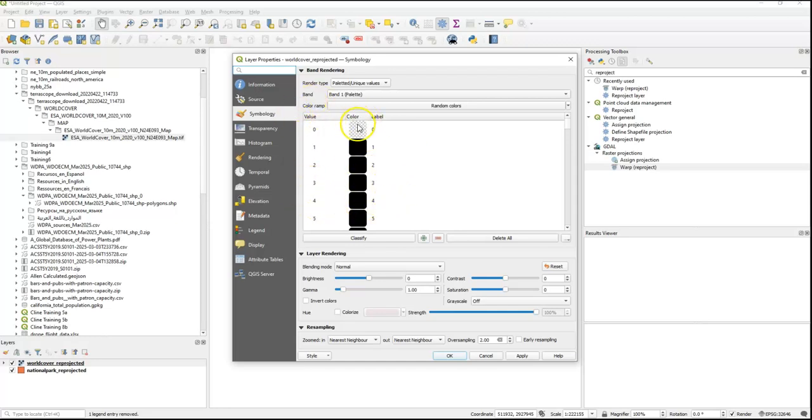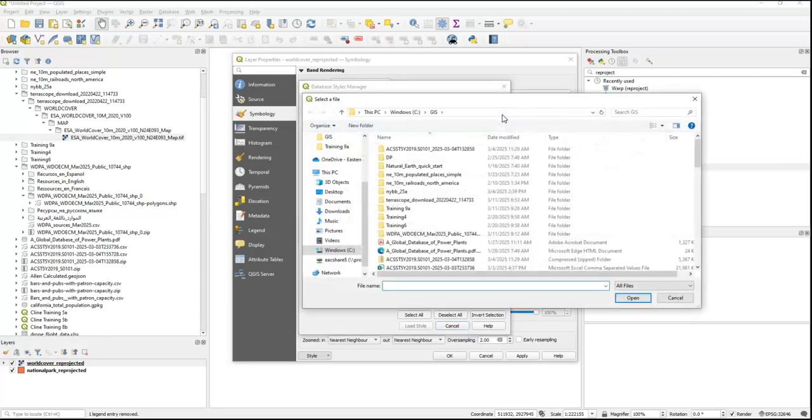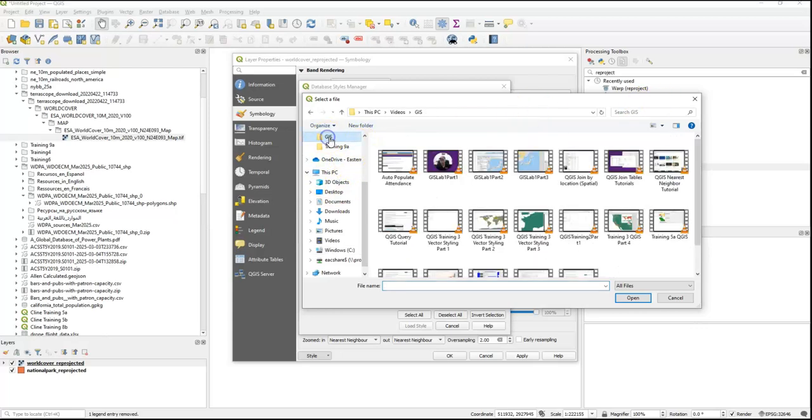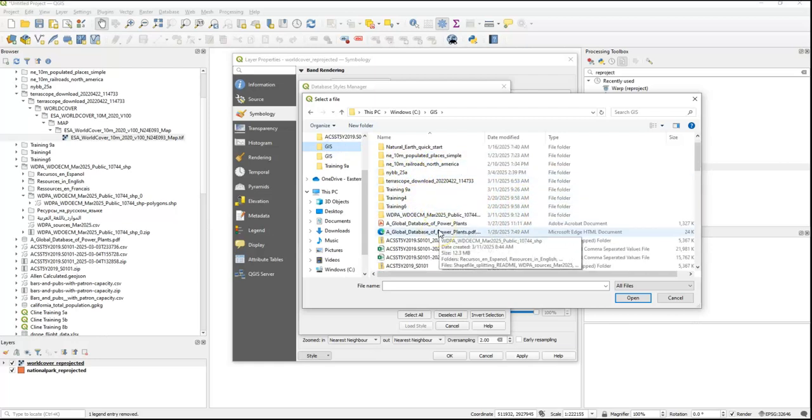So what we got here is symbology. And what we want to do is change the symbology so that it makes sense for us. So we're going to click on style down here, and then click load style. And if you remember, we downloaded an extra file from the ESA website. So we're going to go up here to load it. And you got to go into your GIS folder.